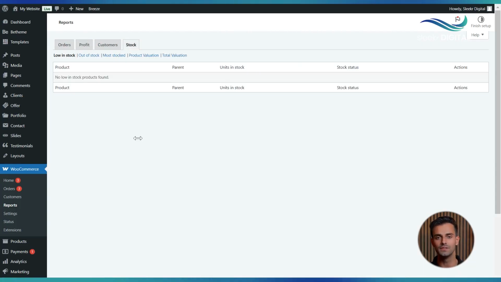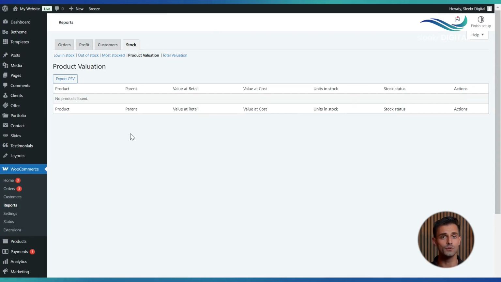Now, let's look at Product Valuation and Total Valuation reports. Now, click on Product Valuation. The Product Valuation report shows inventory value at retail price and cost.